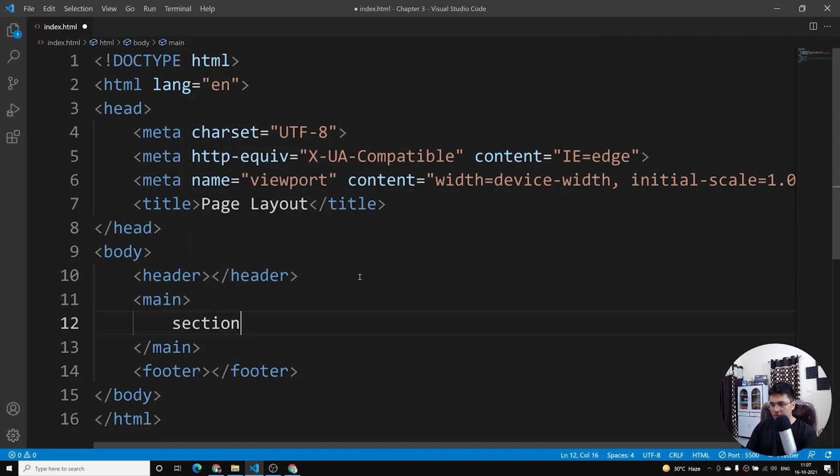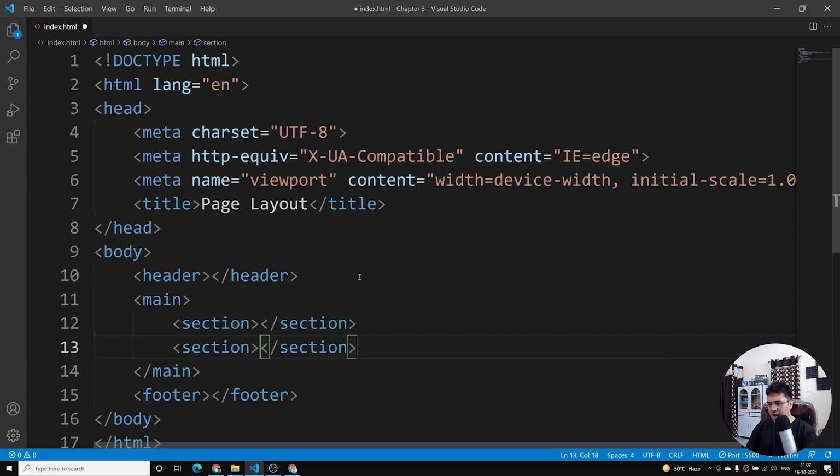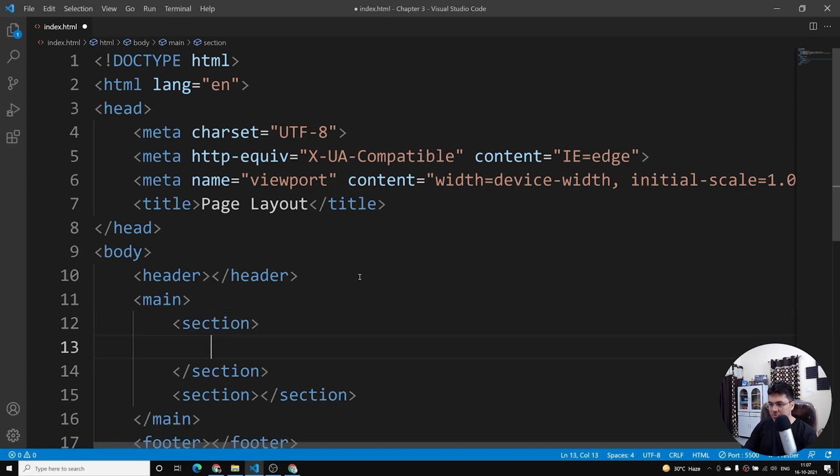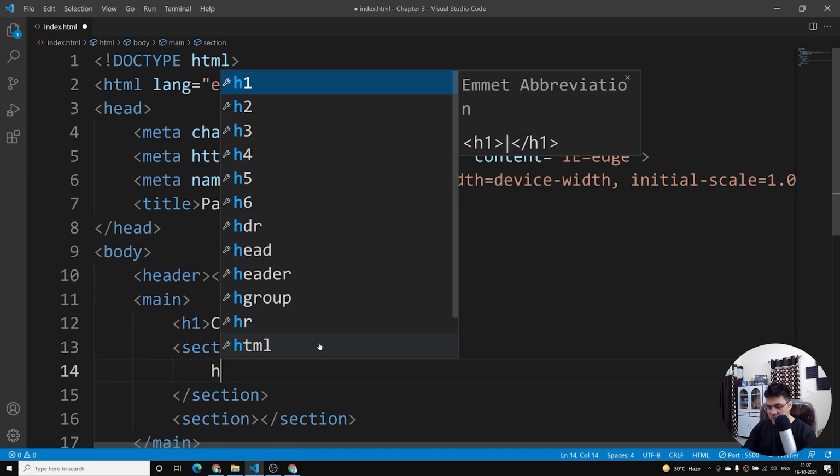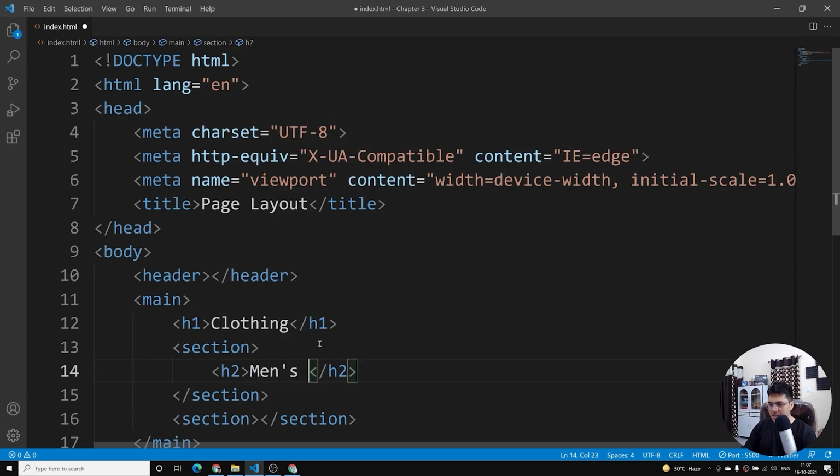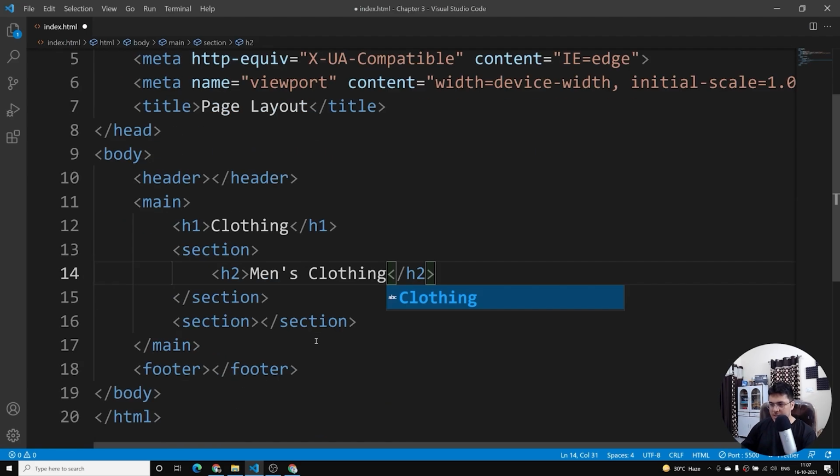So I'll say section is a tag. I can have multiple sections. Inside my first section I'm going to use H1. Let me do one thing. I'll say clothing, and then inside my first section I'm going to use H2. I'll say men's clothing, and then I'll say women's clothing.